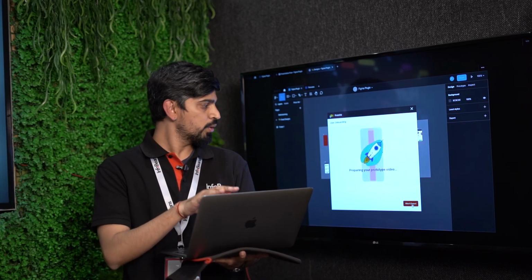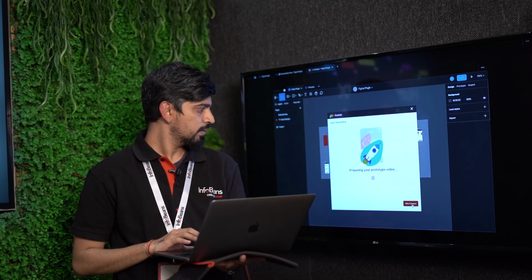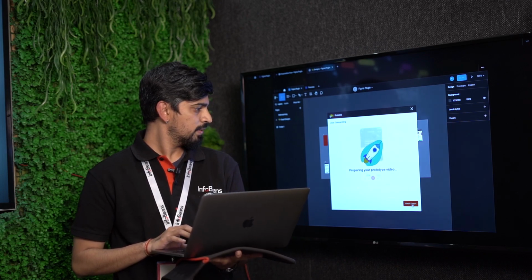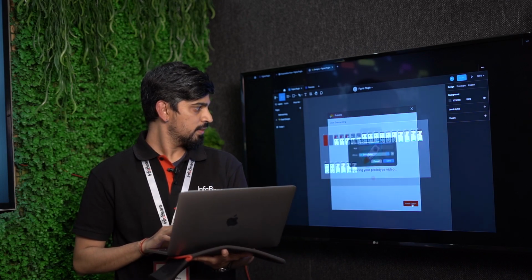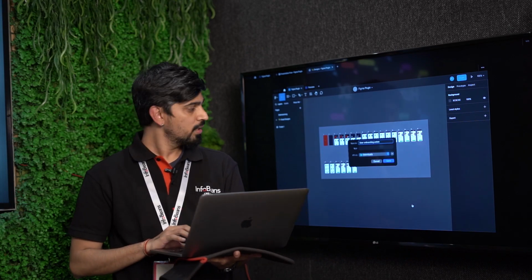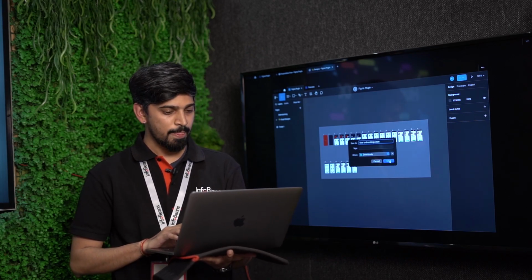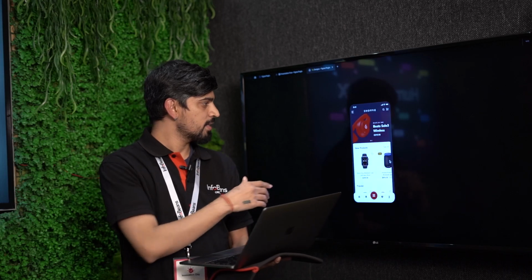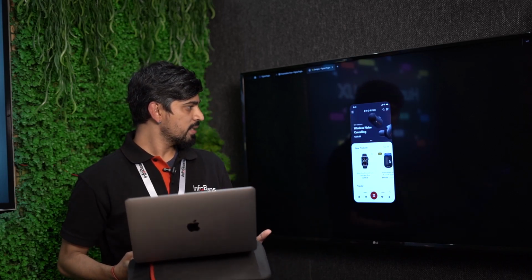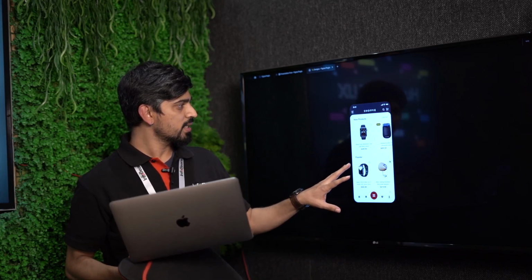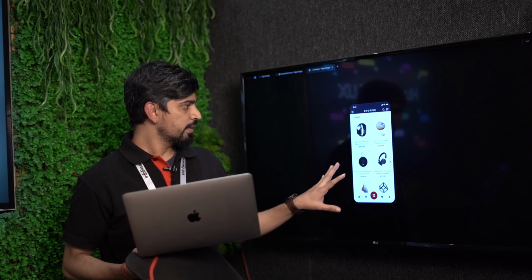Now let ProtoVid do the magic. Now done, your video is ready. I'll just save it, and then this is the output. As you can see, this exactly looks like a user is navigating in the app.